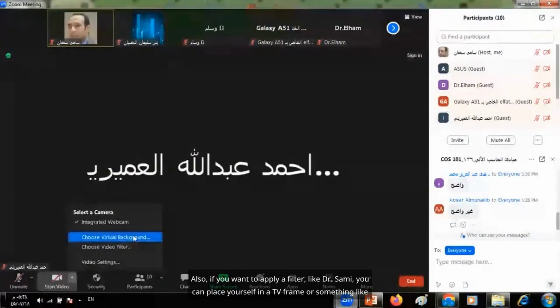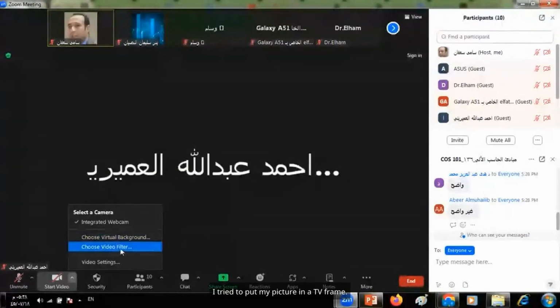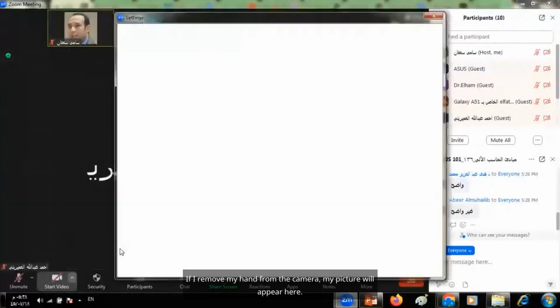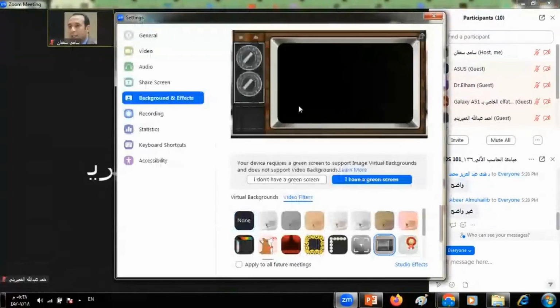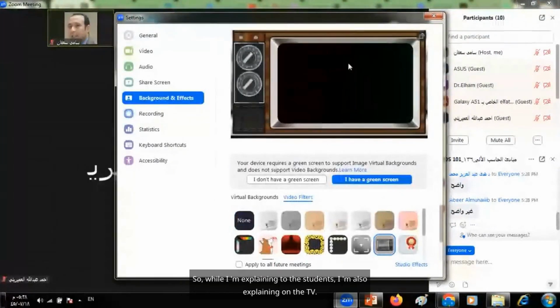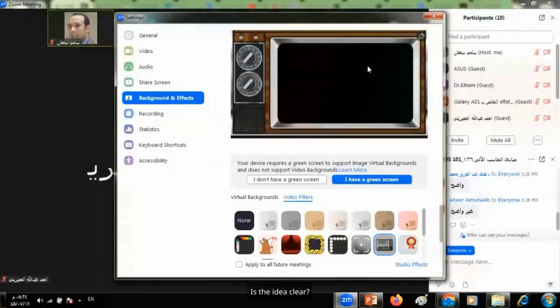Also, if you want to apply a filter, like Dr. Sammy, you can place yourself in a TV frame or something like that. I tried to put my picture in a TV frame. If I remove my hand from the camera, my picture will appear here. So, while I'm explaining to the students, I'm also explaining on the TV. Is the idea clear? I mean, this is a way to enhance the lecture, you know?